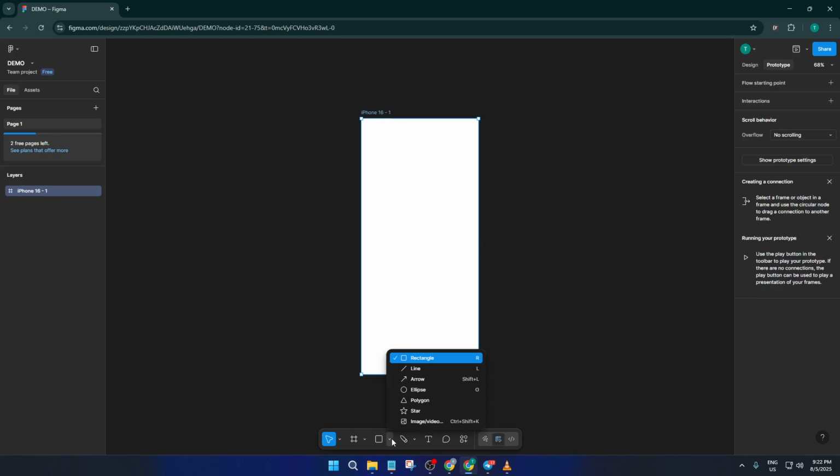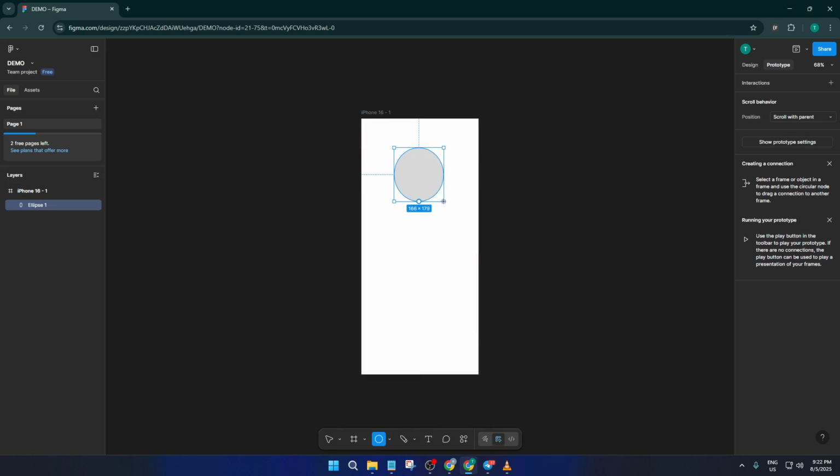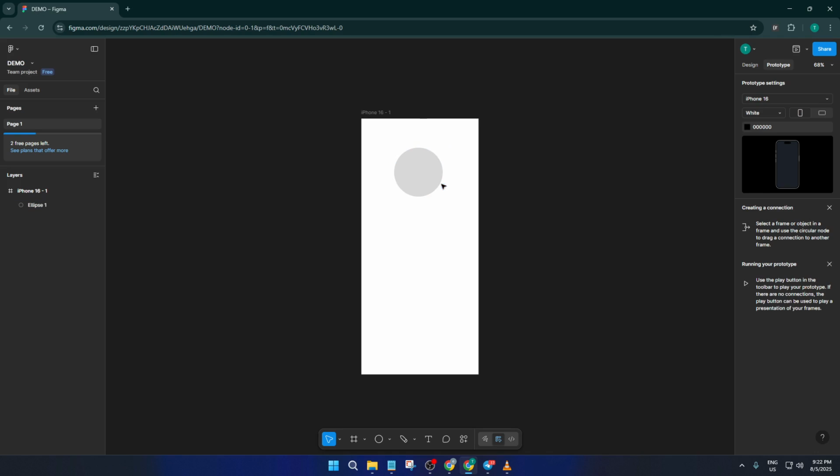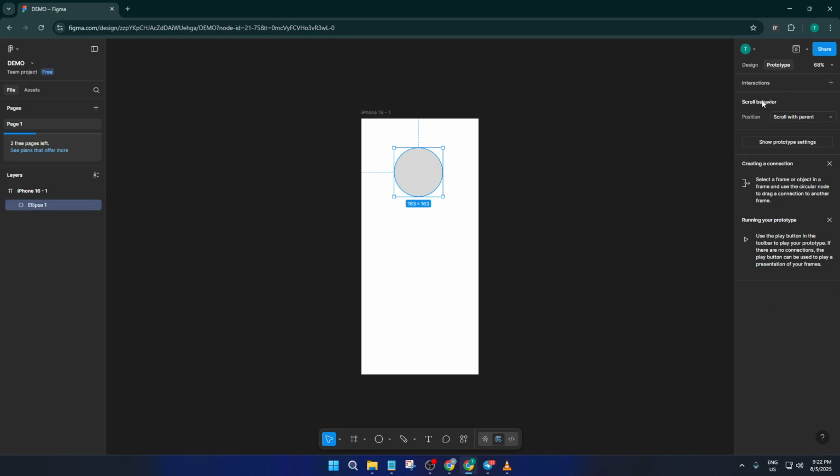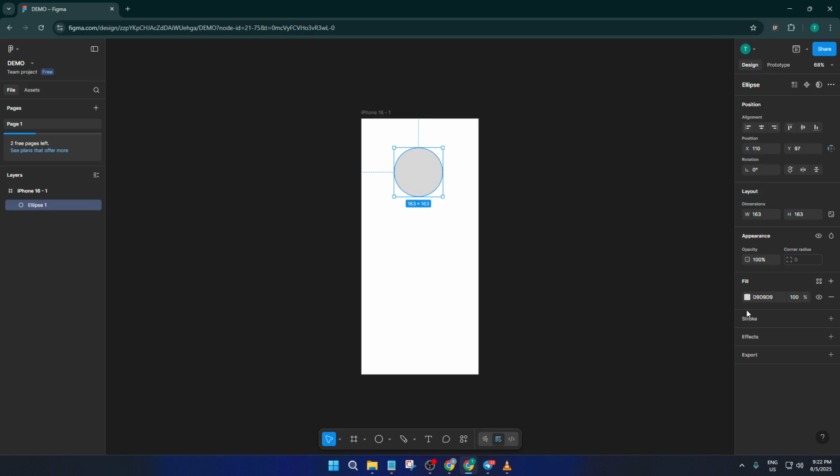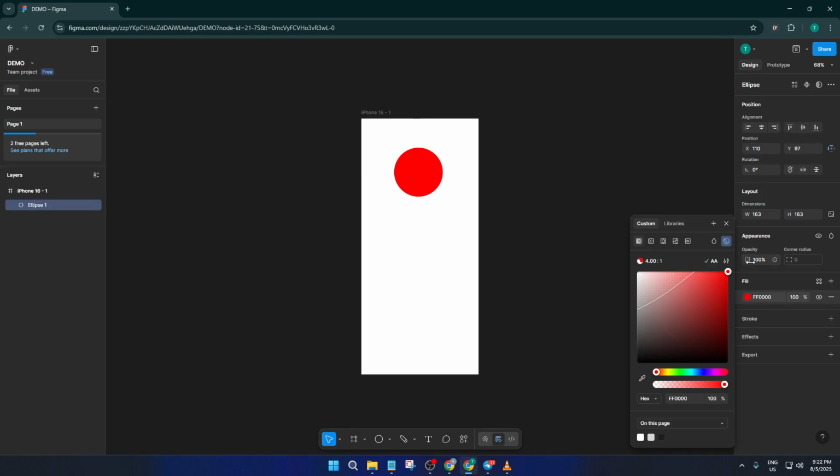Now with that frame selected, let's draw a circle. Eye-catching elements like circles often represent profile pictures or floating action buttons, so they're great candidates for being fixed in place. Just select the ellipse tool, click and drag inside the frame, and position your circle wherever you'd like it to stay visible, maybe the corner, maybe the center, totally up to you.